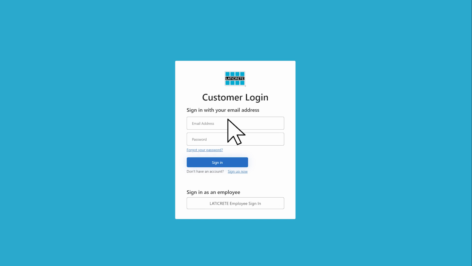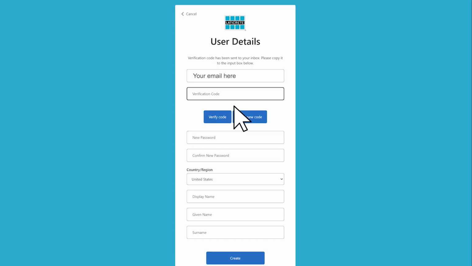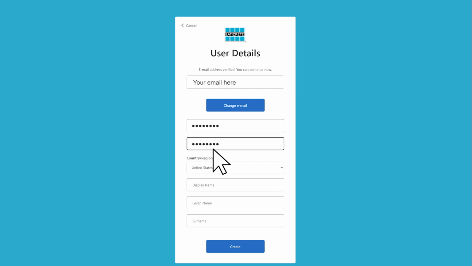Here, you can sign in with your email address and password if you've already created an account. If you don't have an account, click Sign Up Now. Once you enter your email address, click to receive a verification code. Once you receive the code, simply enter it in the box and click Verify Code to continue to the final steps of the account setup.